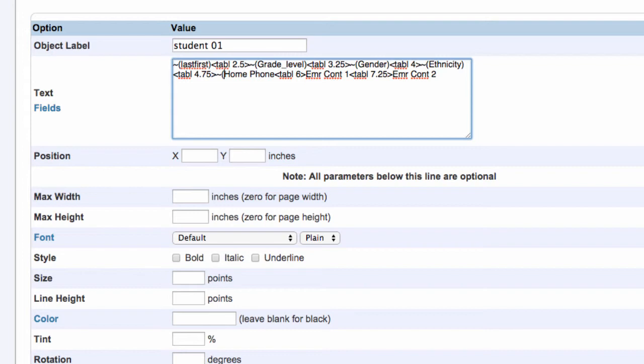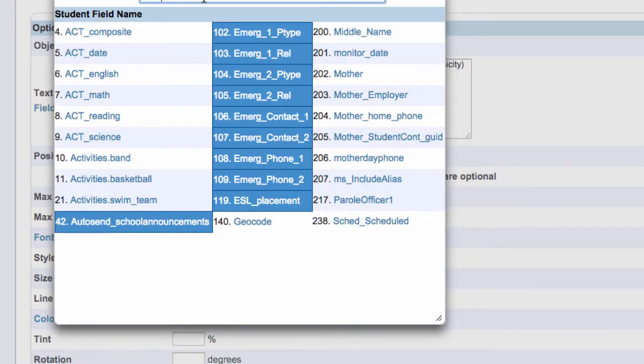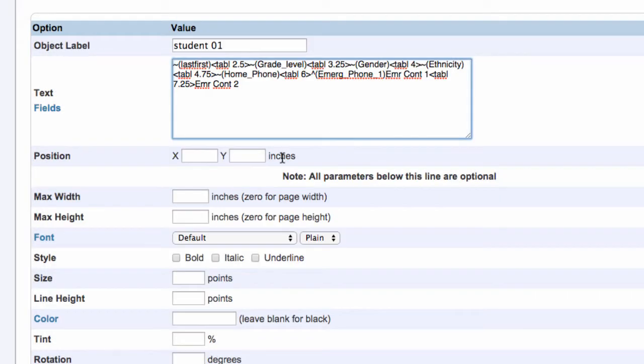Home phone is actually home underscore phone, so I just need to get rid of that space and make it an underscore. Now I don't remember the exact field for emergency contact phone, so I'm going to highlight that and go to my fields list, start typing in emergency in my filter, and I can find that. Emergency phone 1 would be that. So it goes ahead and puts that in for me. Didn't take out my emergency 1, so I'm going to delete that. And I know that the 2 is emergency phone 2, so I'm just going to copy that, paste it over here, and change the 1 to 2.